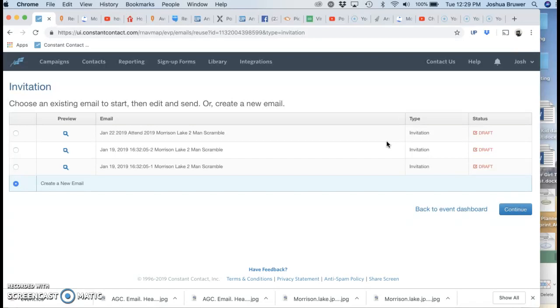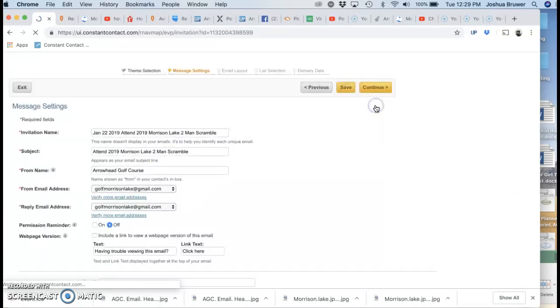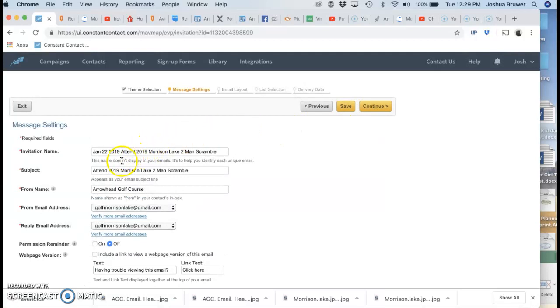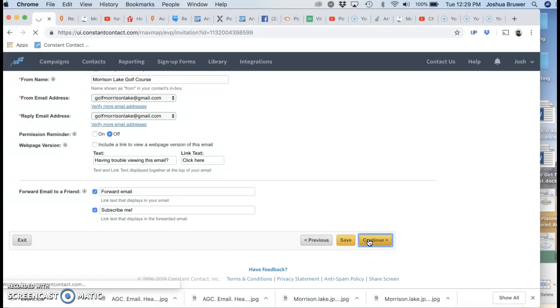So I assume you remember how to get to here. We're working with a two-man scramble now. We're going to create a new email. Hit next. We're going to change this name to Two-Man Scramble 2019. Now here's a perfect example. It wants to automatically put Arrowhead in there, so we have to change it to Morrison. It does have the proper email addresses. Hit continue.